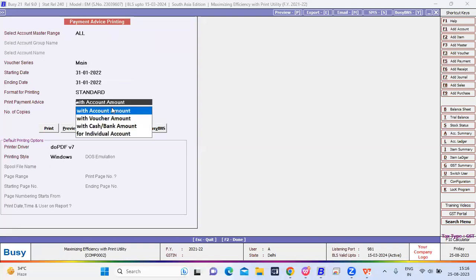This is the format. If I print the payment advice, it will show you print payment advice on the basis of with account amount. Means the account will show you with amount. If you want to print with voucher amount, what is the voucher amount? So it will show you whole voucher with amount on the basis of your voucher amount.